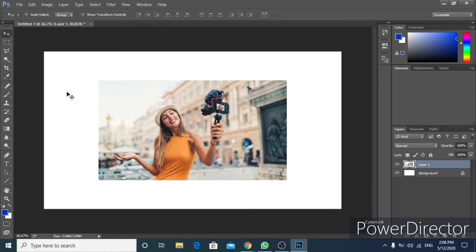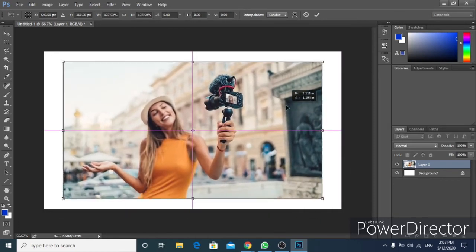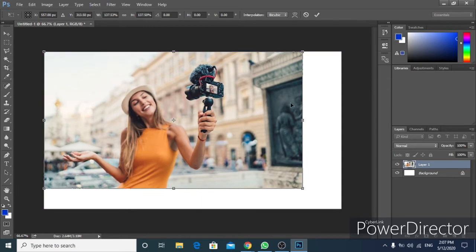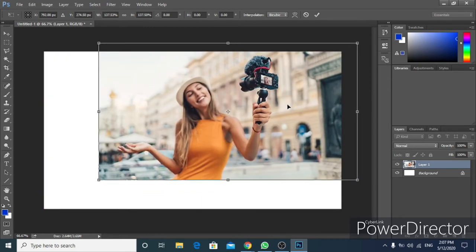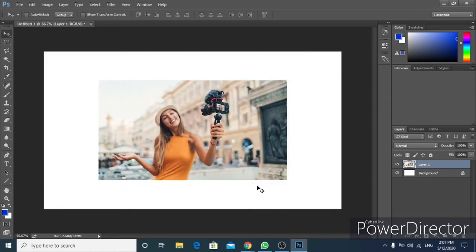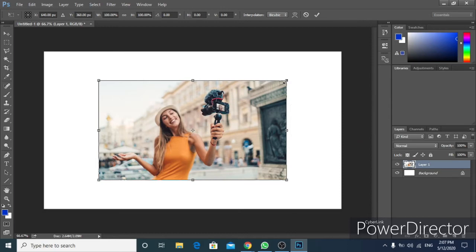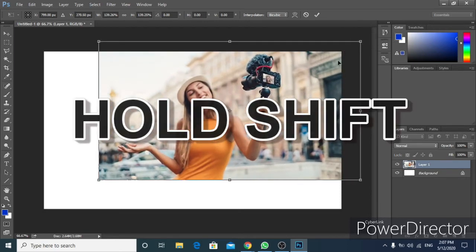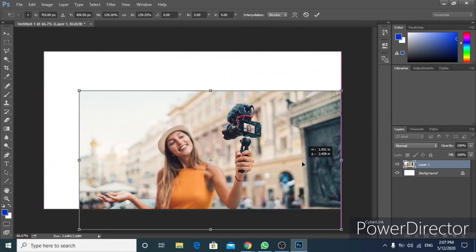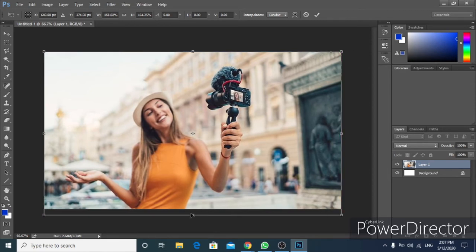There it shows up. Now, if you'd like to have it on the whole page, you can also have it like that. Originally, it looked like this, right? So for you to be able to select all the dimensions of the picture, you have to press Control T and then hold Shift as you stretch the picture until it is able to cover all the size for the YouTube thumbnail.